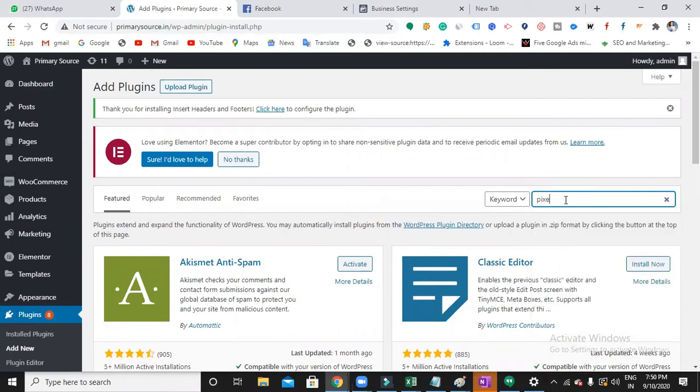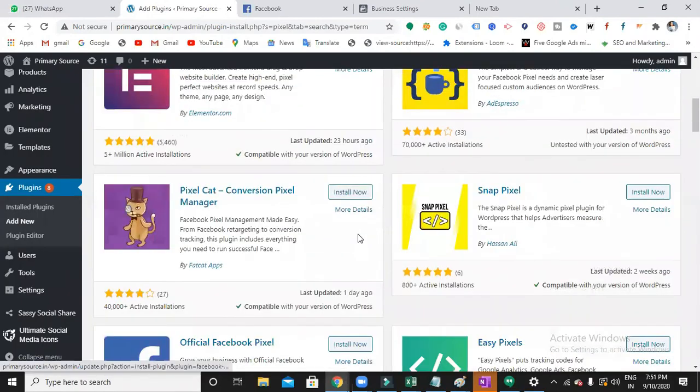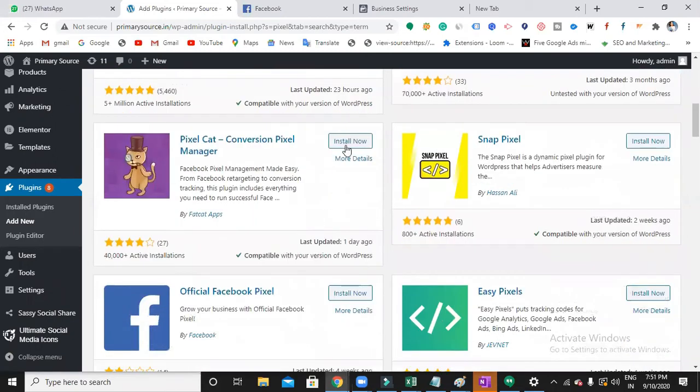Pixel. Search like this. So here you can install this Pixel CAT conversion Pixel Manager. Facebook Pixel Management made easy, from Facebook retargeting to conversion tracking. So it's getting installed.